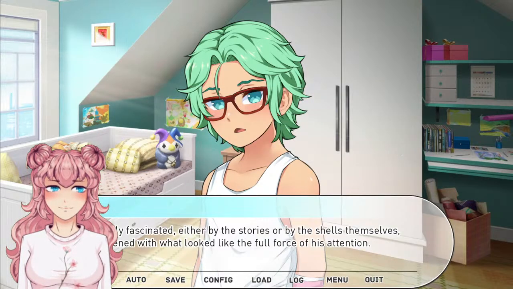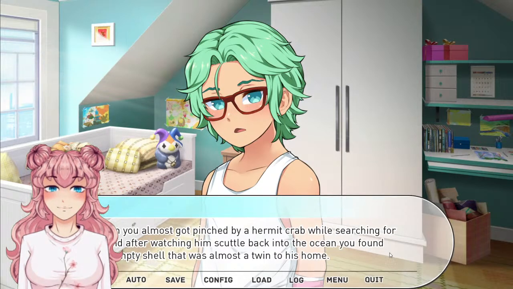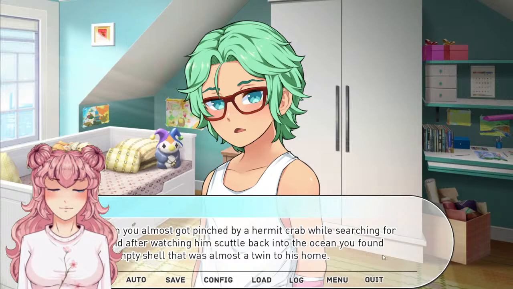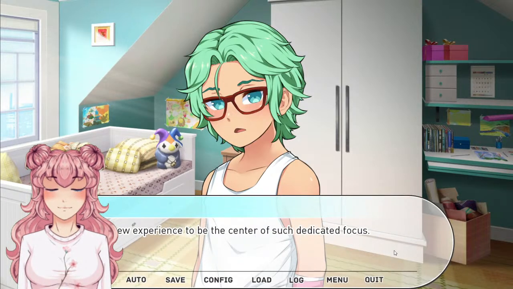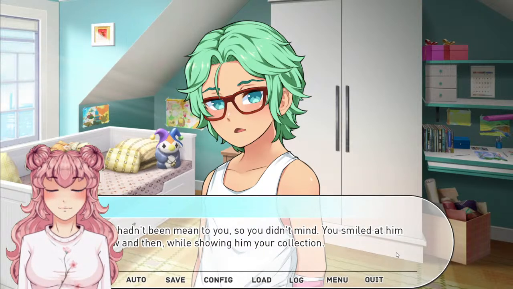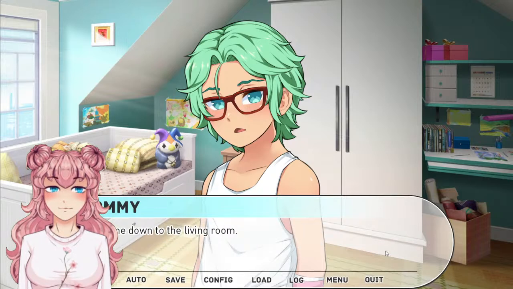I am funny! Apparently fascinated, either by the stories or by the shells themselves, Cove listened with what looked like the full force of his attention. Like you'd almost got pinched by a hermit crab while searching for shells, and after watching him scuttle back into the ocean, you found another empty shell that was almost a twin to his home. It was a new experience to be the center of such dedicated focus. But Cove hadn't been mean to you, so you didn't mind. You smiled at him every now and then, while showing him your collection.